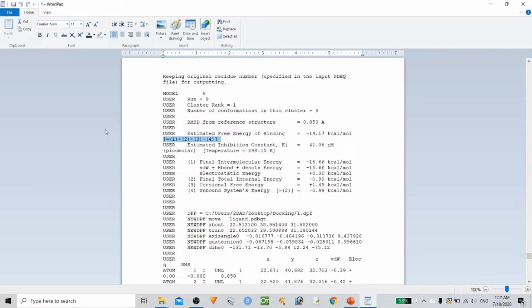So you can see here the estimated free binding energy. As I told you here, it's a combination of various things like torsion free energies, unbound system energy, and different types of non-covalent interactions like van der Waals, hydrogen bond, desolvation energy. So combined together, you will find the free energy values. Along with that, you also find this estimated inhibition constant.